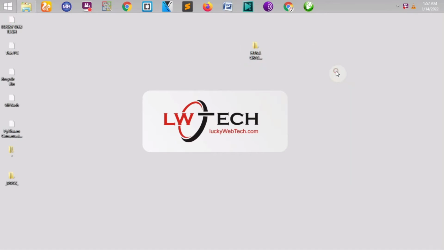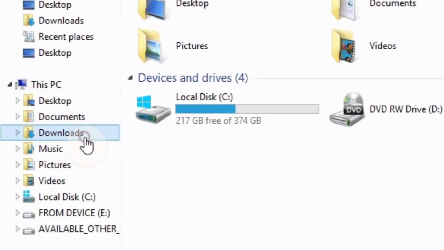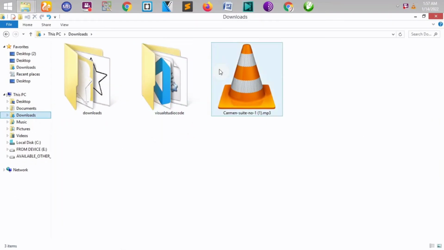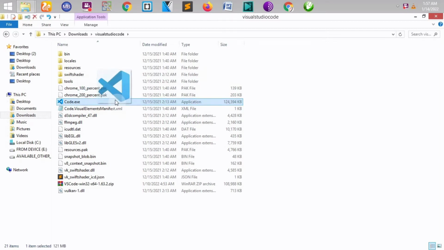Alright guys, next is to open our text editor which we just downloaded. Go to your File Explorer, go to Downloads. You will see the folder we created, Visual Studio Code. Double click on it and right here you see our Visual Studio Code file. I want you to drag this file and drop it on your taskbar so that when next you want to open Visual Studio Code, you won't have to come to the downloads to open it.